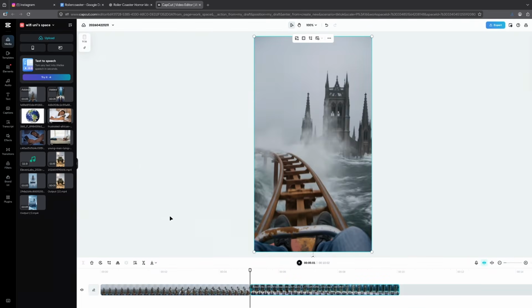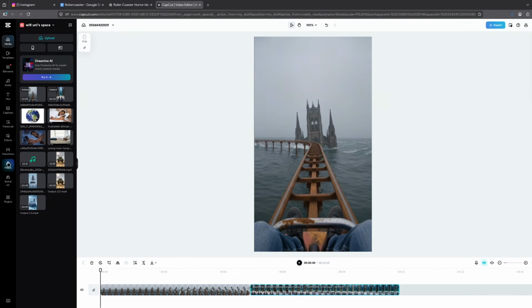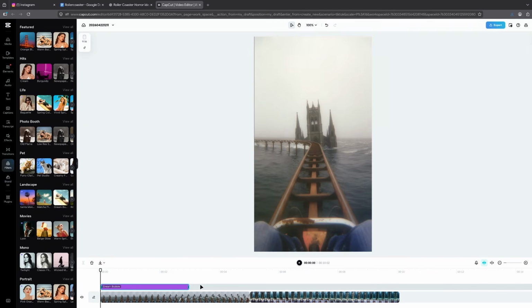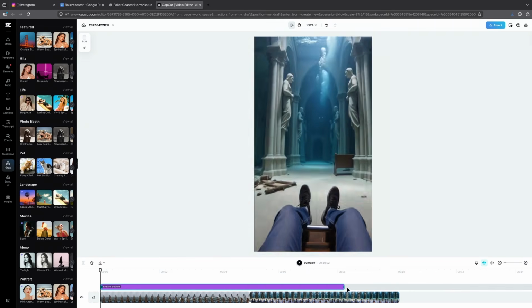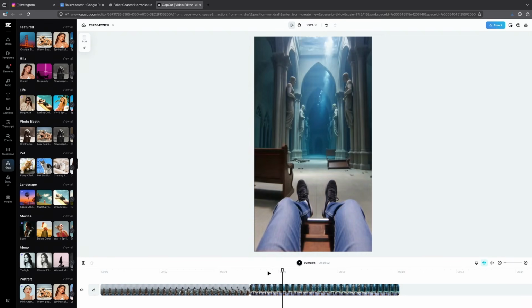Grab your second scene and drag it right next to the first one so they snap together. Play it back to see the transition. Hover your mouse over the edge of a clip until the trim tool appears. Click and drag inward to cut out any awkward parts. Ensure the forward momentum feels continuous from the surface down into the water. Go up to the top right corner and click the export button to render your final video.